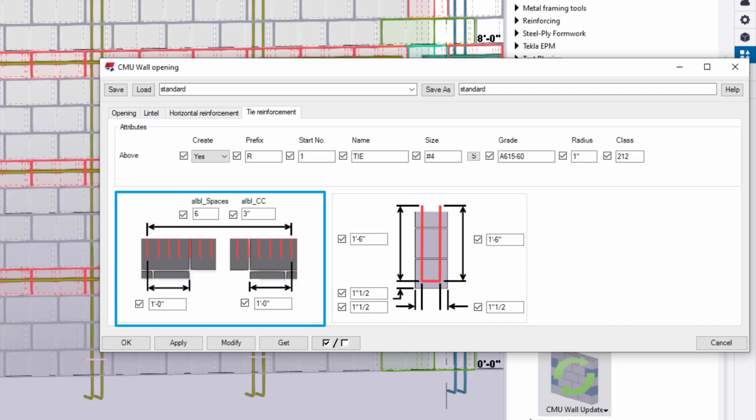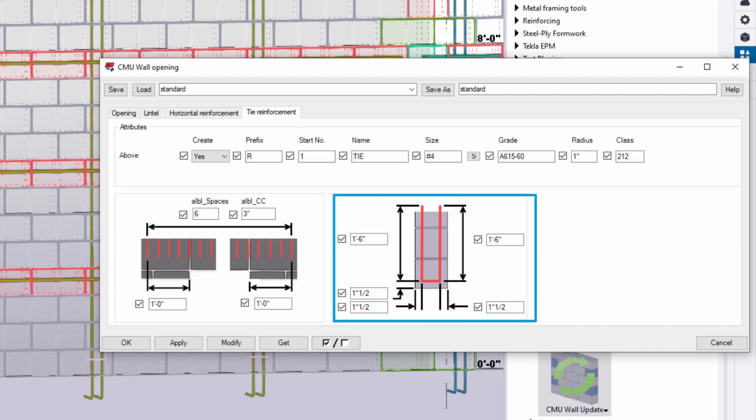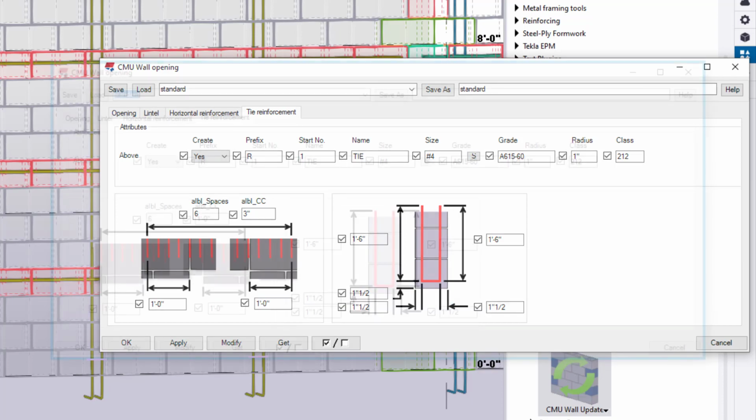Down to the bottom left, we have the ability to provide spacing for our ties or U-bars. First, we can provide how many spaces we would like, and then the space between the bars, center to center. Below that, you have the dimensions to extend the tie bars to either side of the opening, just like we did with the lintels. Then, to the right, we have the parameters that control the shape of the U-bar specifically. You can change each leg length independently and clear cover from the bottom and sides of the masonry units themselves.